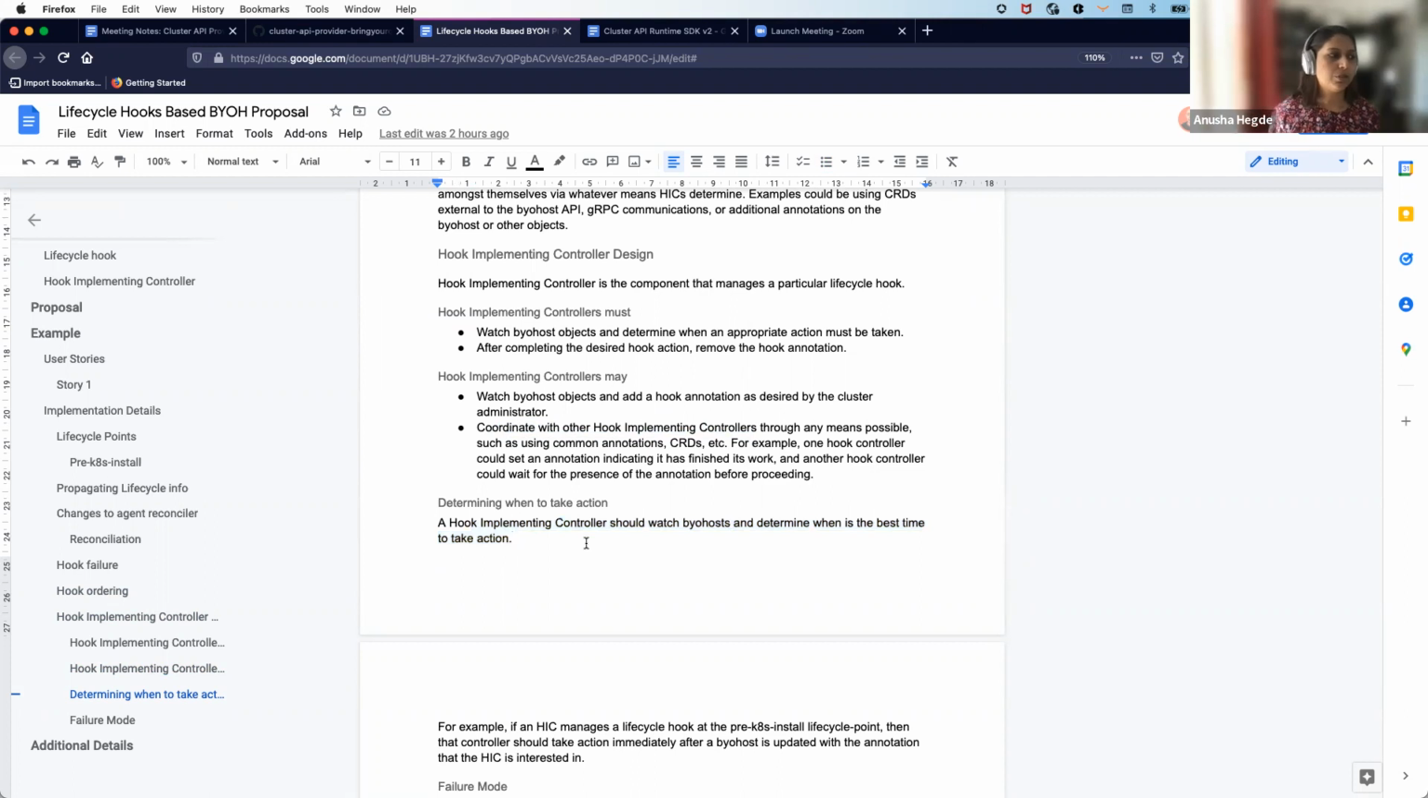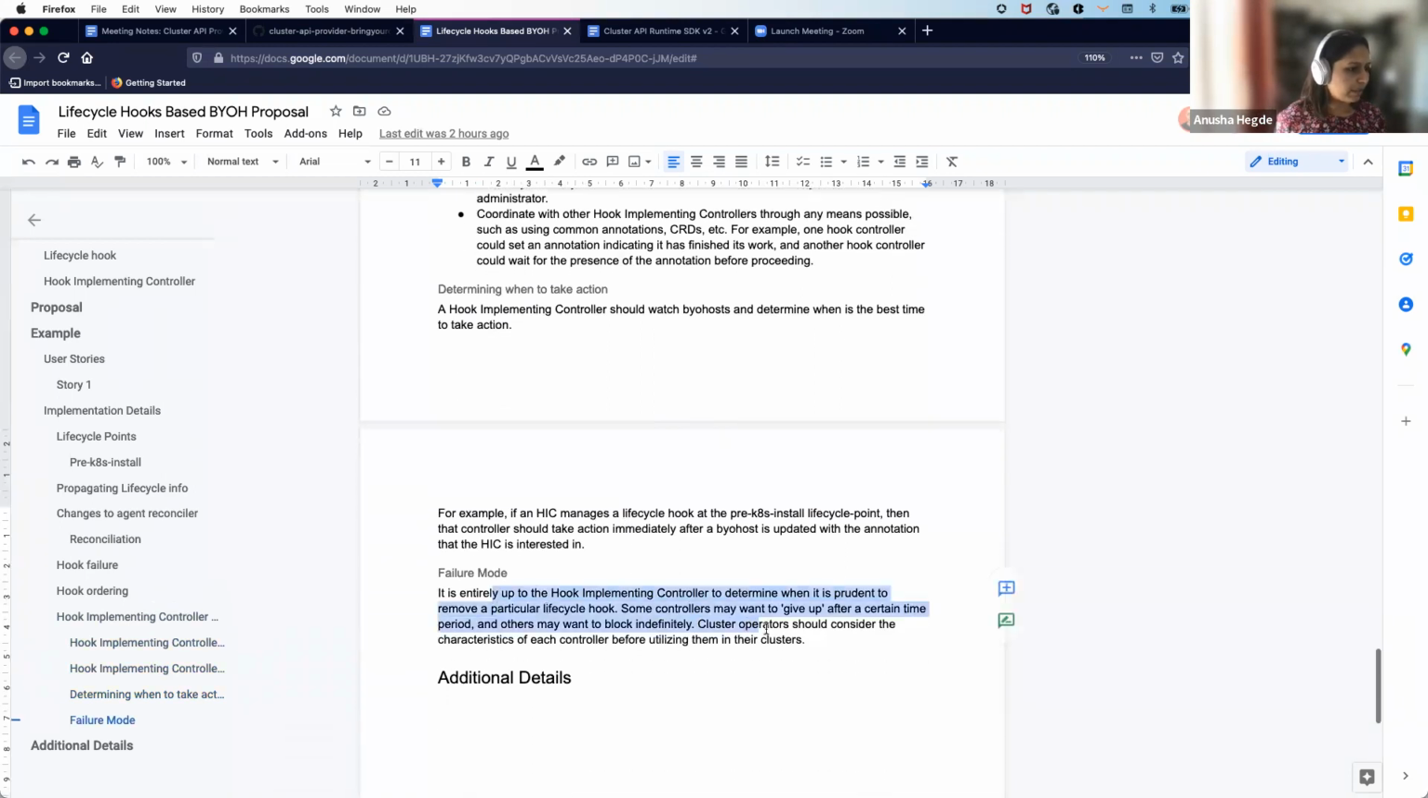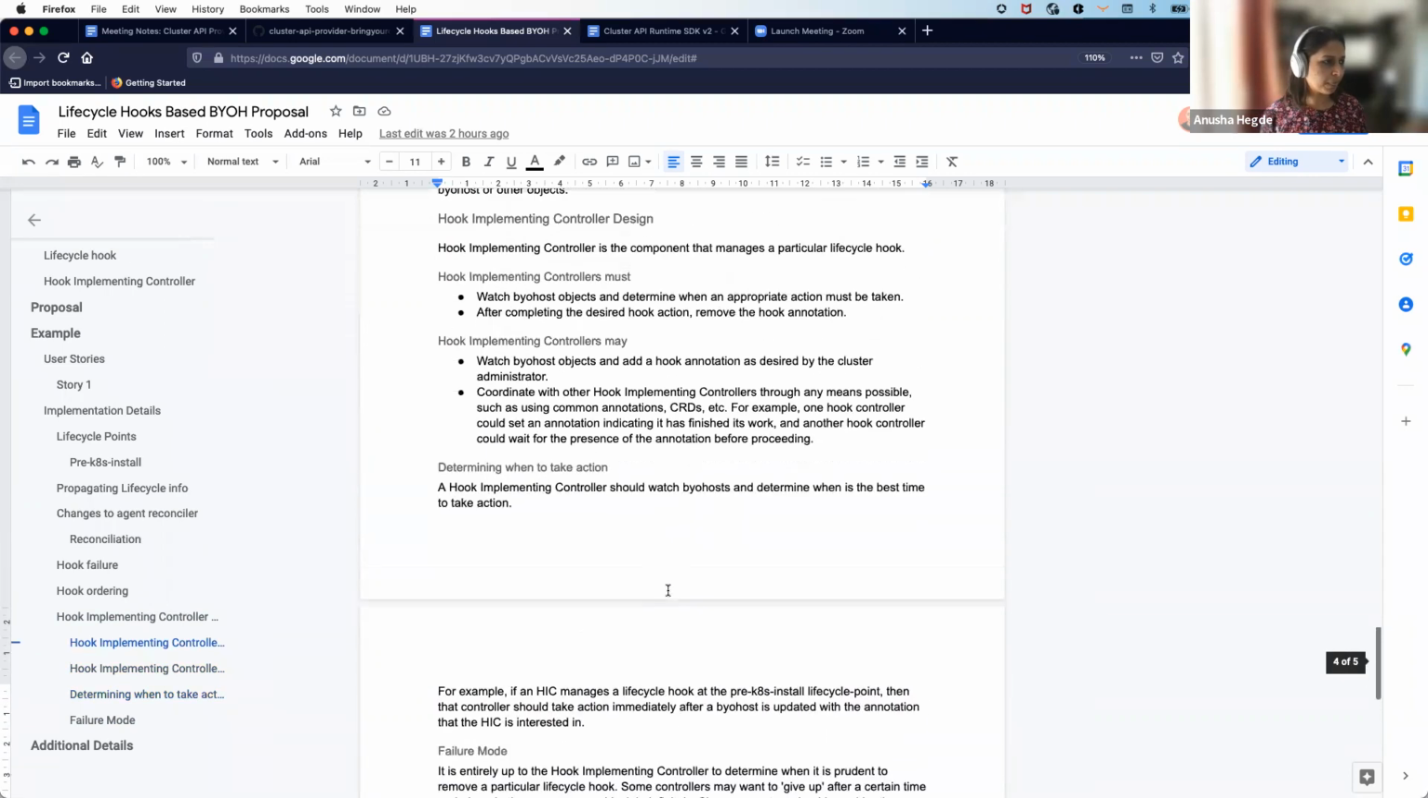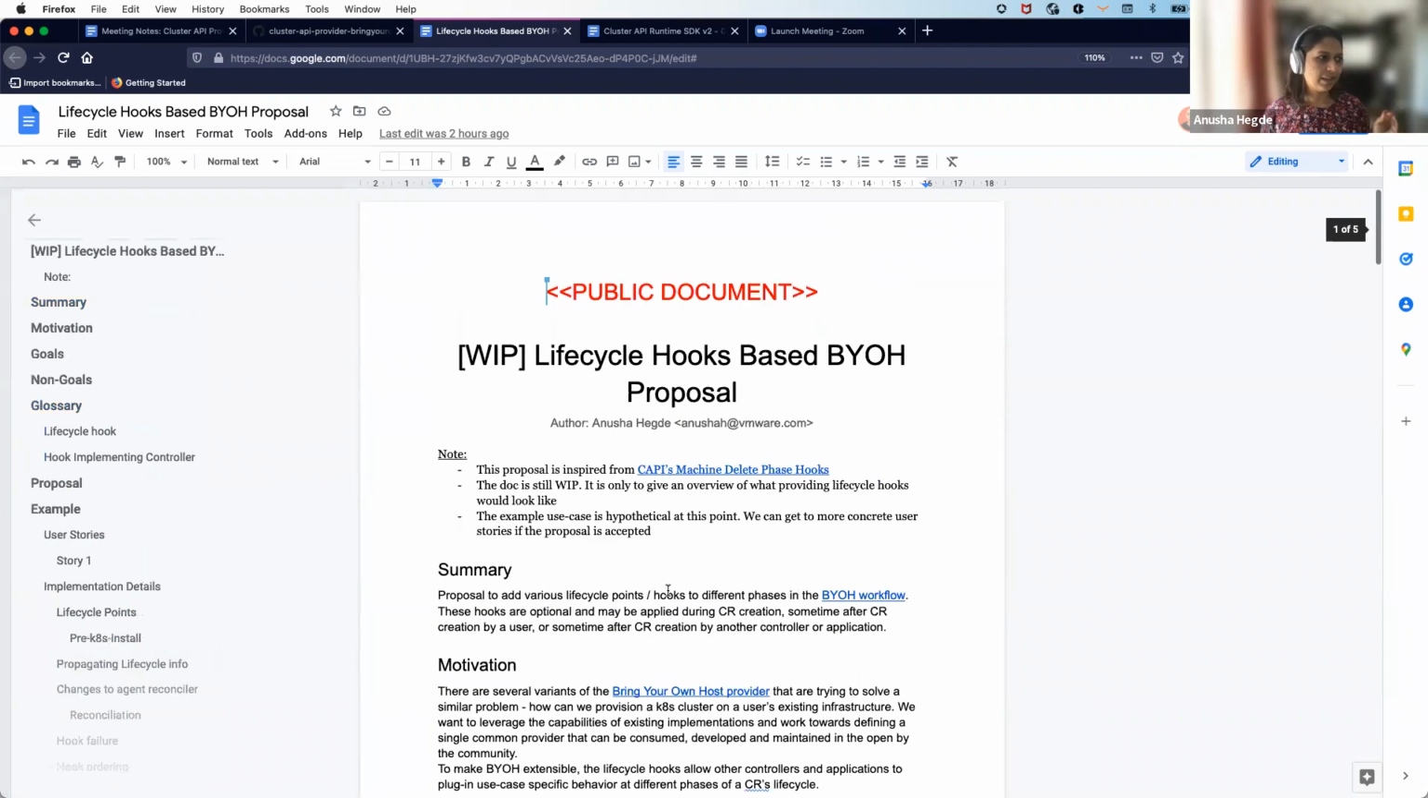Since the hook implementing controller will be watching for BYO host, it will get a notification or a reconcile event when that particular object has been updated. So it can see that the annotation it is interested in has been added and start its validation. And then failure mode. Again, it depends on the hook implementing controller to determine something as failure. It will not be done on the agent reconciler side. So yes, this is the basic idea of how we can implement lifecycle hooks. Are there any more questions on this?